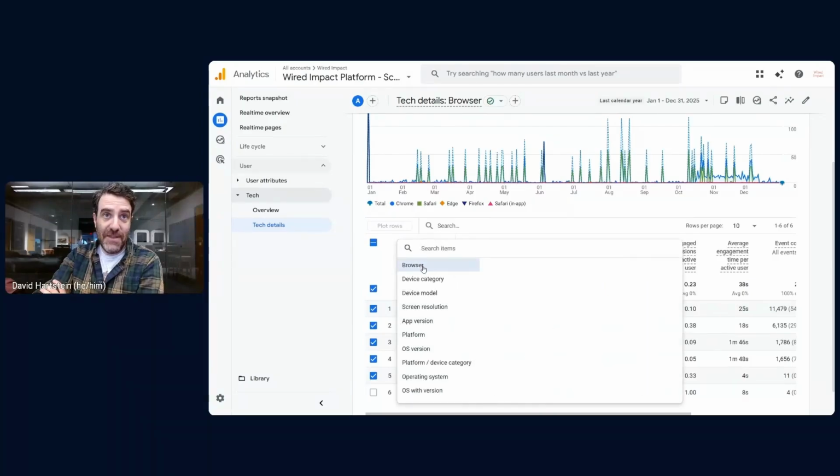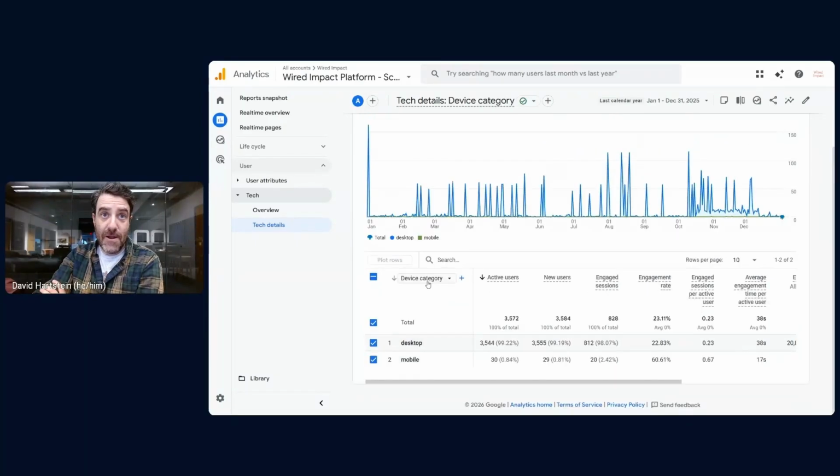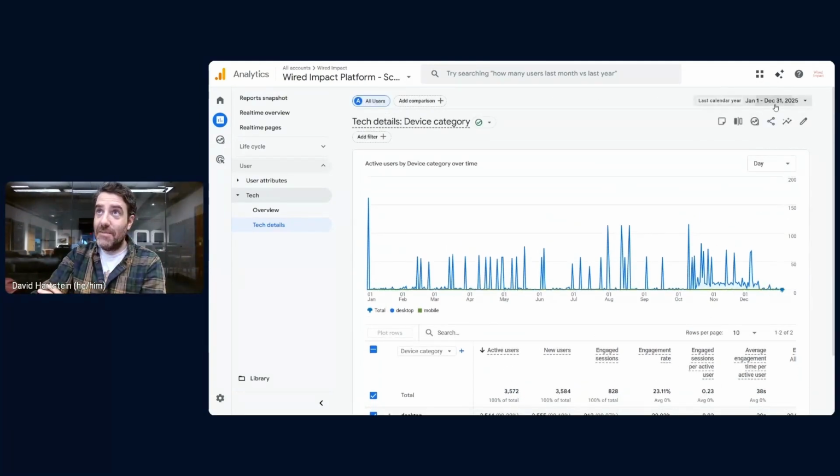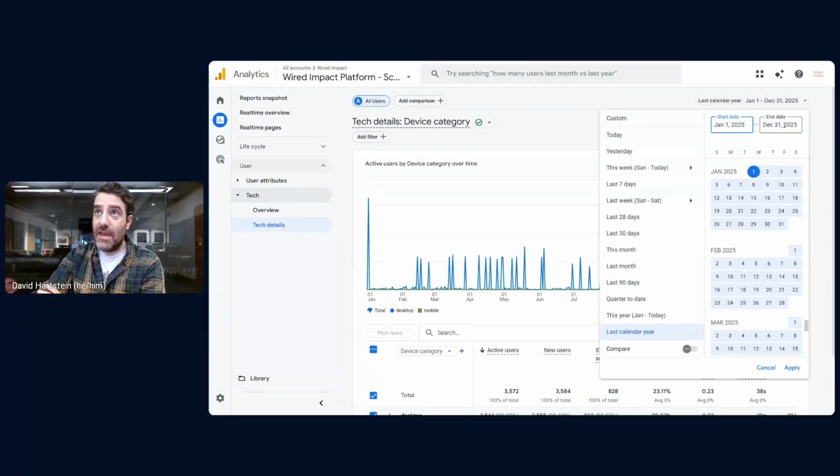But for most average nonprofiteers, you're not necessarily going to need to spend too much time on the browser. So we're going to click that drop down, and we are going to click on device category here. And you'll see what this pops open is it's showing desktop and mobile. Again, the caveat here is this is just our demo site.